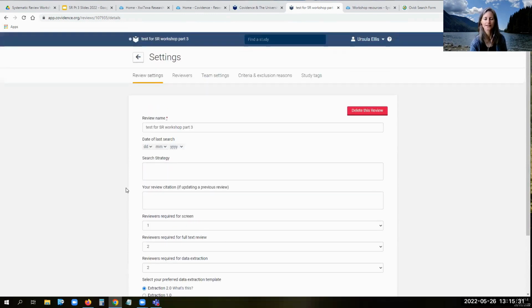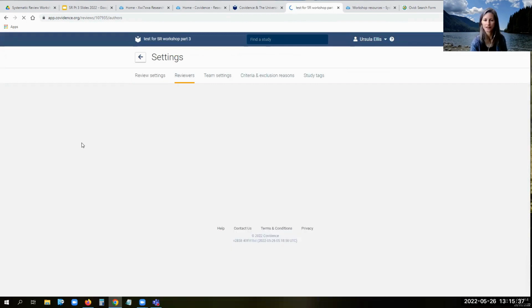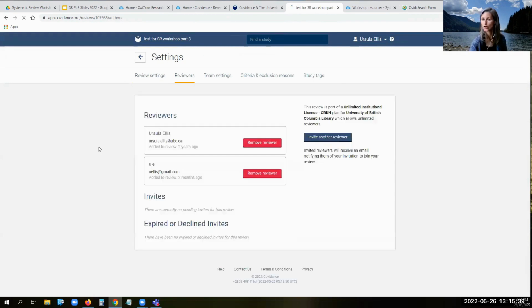This settings area is also where you can invite other reviewers. They don't have to be affiliated with UBC. Anybody is welcome to come and work on your review. It's just that people won't be able to set up their own reviews unless they have some sort of access to Covidence through UBC or their own institution.